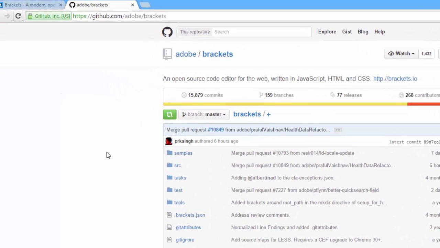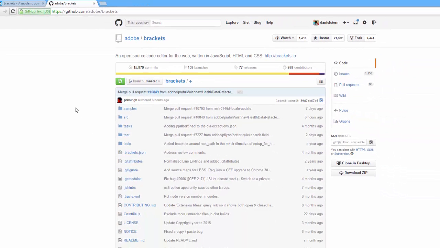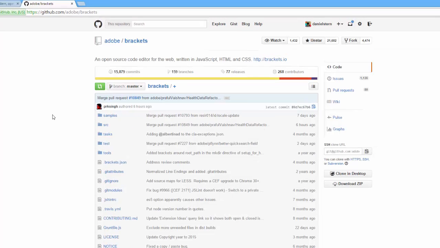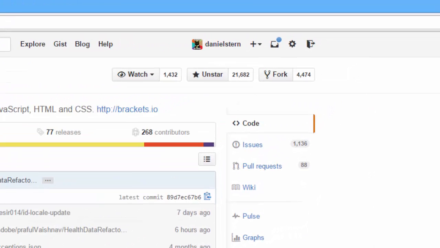If we take a look at the Brackets website on GitHub at github.com/adobe/brackets, we can see that it is a very popular repository, having over 21,000 stars at the time of making this video. It's supported by many people with over 250 contributors.